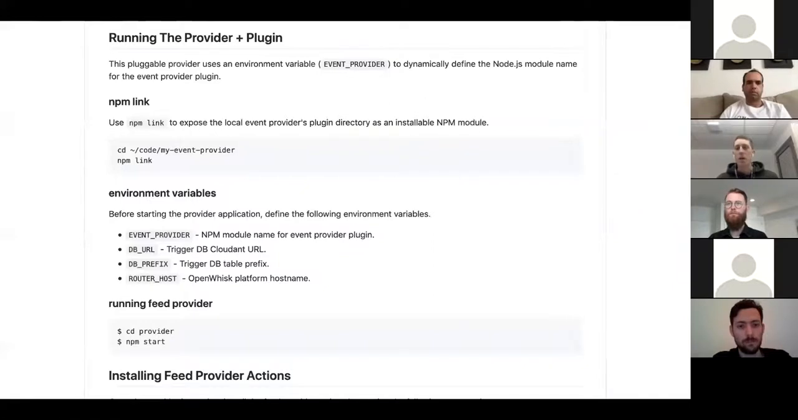Yeah, and in terms of running it, it then becomes super simple, right? You get the existing repo, the generic provider, you npm install your module and use an environment variable to pass in the module name. It gets dynamically instantiated, and then you just start the provider, and it registers your code and starts to listen to the database. And it uses all of the existing environment variables that the existing event providers do.